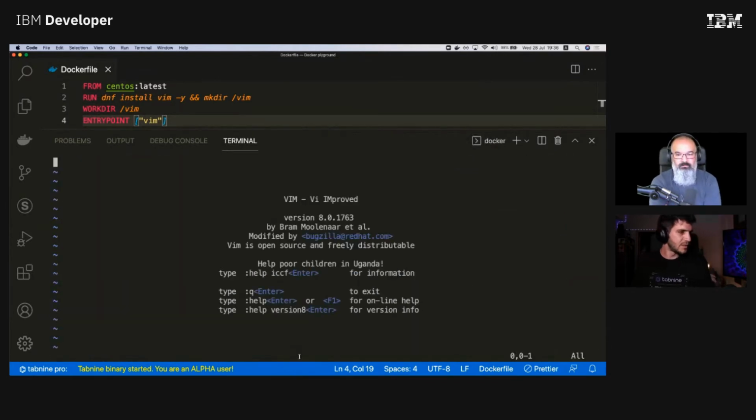Hey, what's that? Is this Vim running in my terminal right now? Yes, it is. You ran your container, and now you have a Vim instance running right there. I'm shocked. Nice, witchcraft.